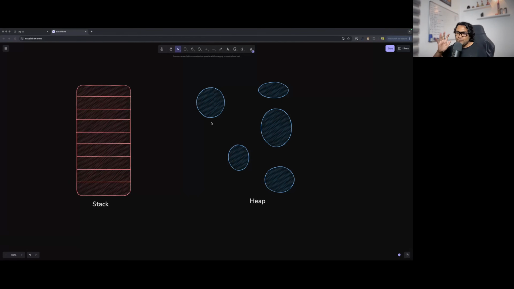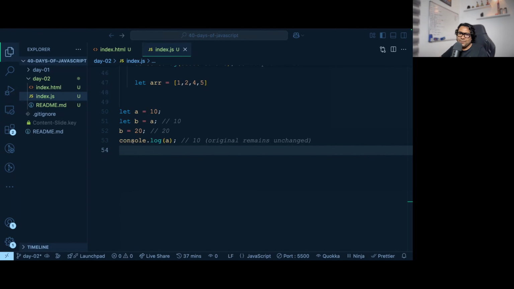This much is what I am asking you to understand now. Rest all about memory management we'll see later. Okay, no worries right now. So if somebody asks you where the primitive gets stored and where the non-primitive gets stored, you have the answer.